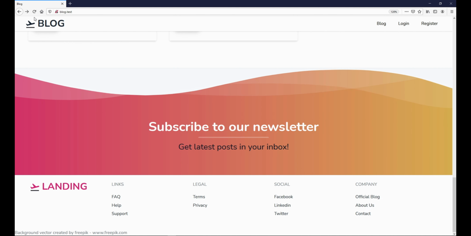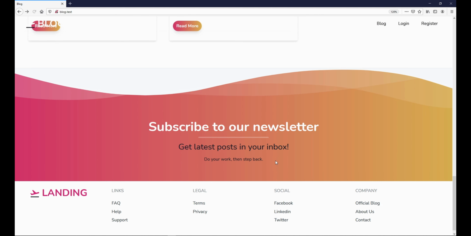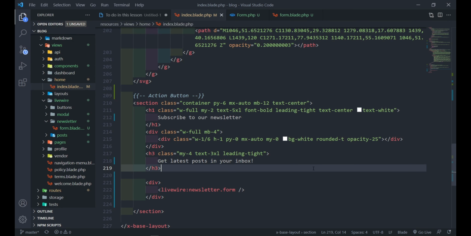Go to the browser and we refresh. As you can see, we know the Livewire component is being displayed right here. So let's start filling it in. Go back.